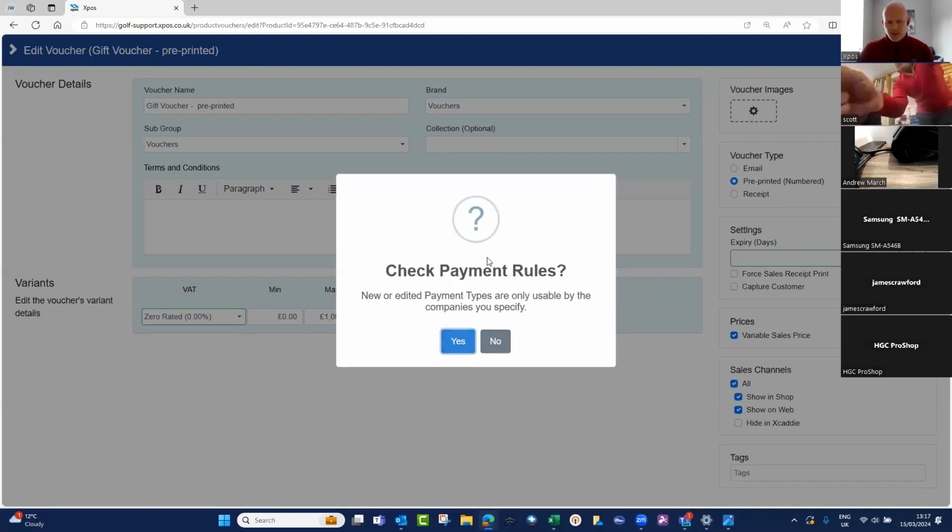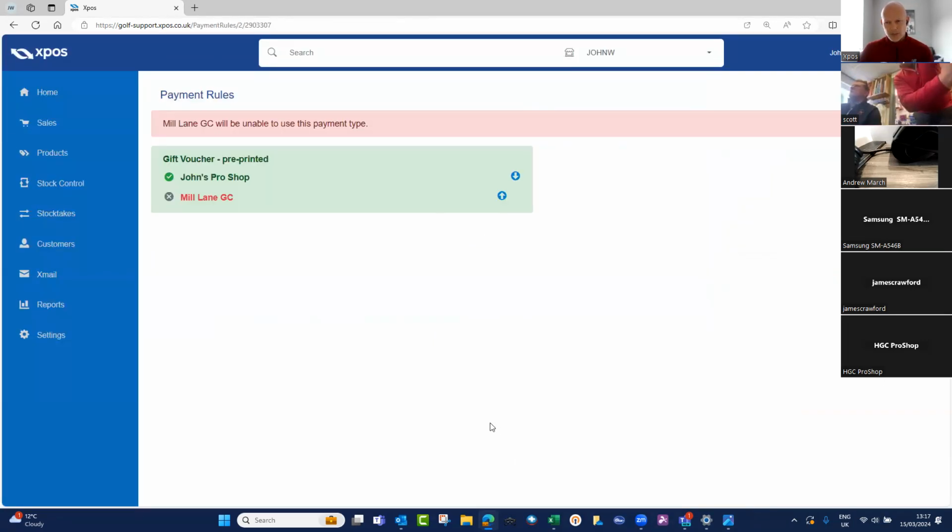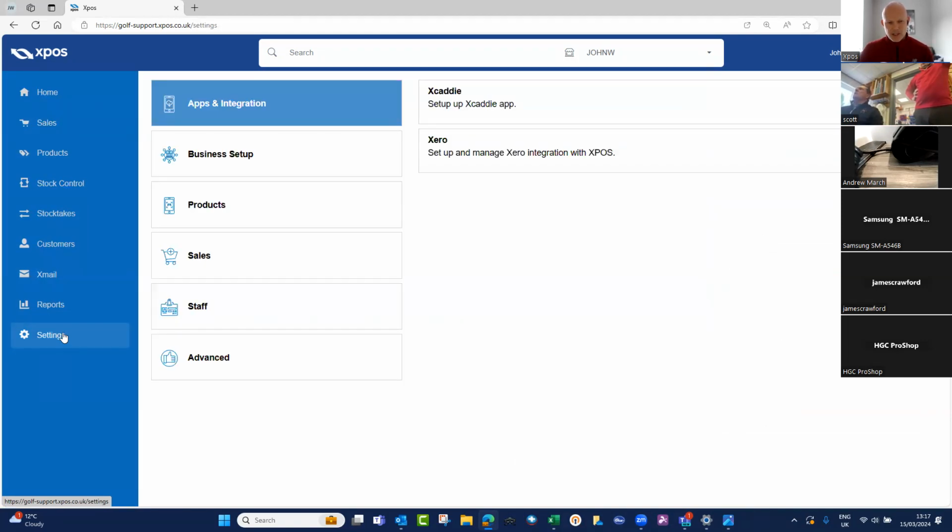Payment rules, if people aren't aware, is where you can set a bunch of payments. For example, in my shop, I take green fees for my golf club, Mill Lane Golf Club, and I don't want the voucher to be used on that, so I won't tick it. That means that a staff member can't redeem a voucher against a green fee. If you do allow it, I can simply tick it here, but I'm not going to allow it in my shop.